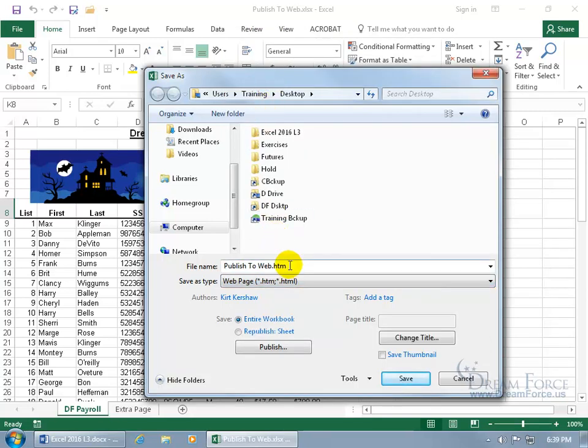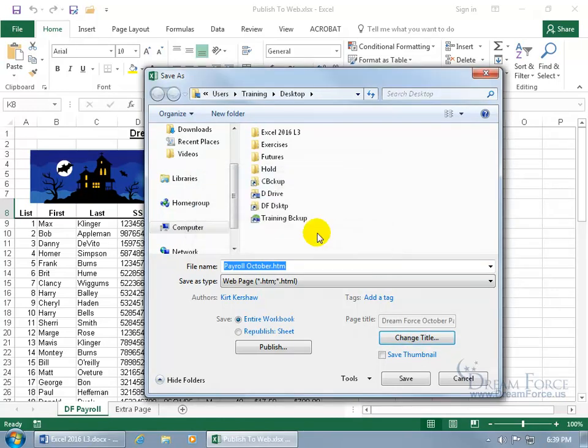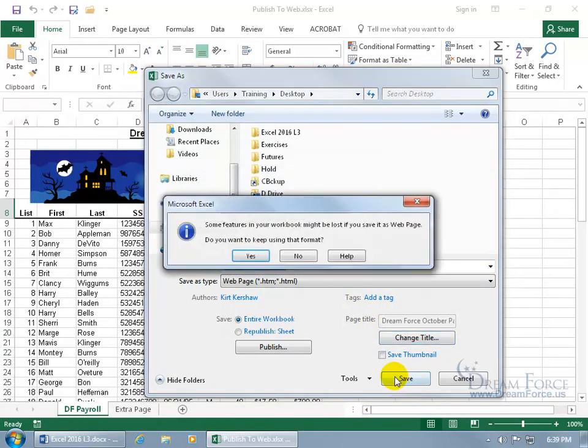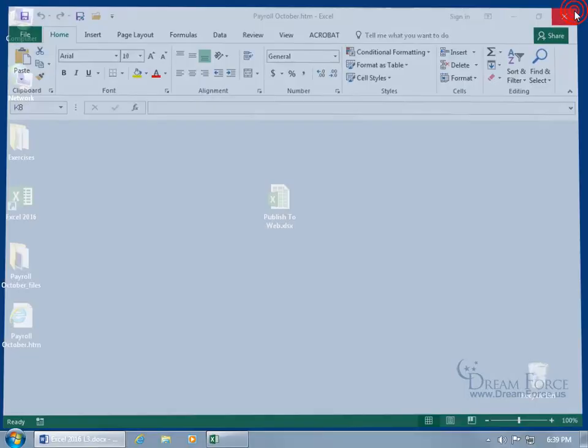And then down below you can give yourself a file name, payroll for October. And then for the web page itself, when somebody opens it up, you can give it a title, click on change title. Dreamforce October payroll, go ahead and click OK. And then click Save. And it says some features in your workbook might be lost if it's a web page. Do you want to keep using the format? Of course. And go ahead and close out.